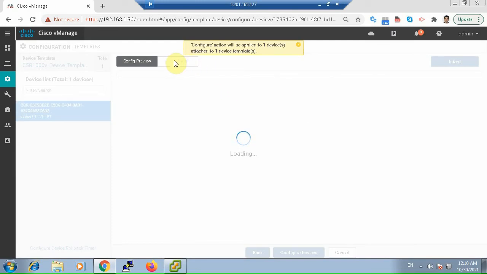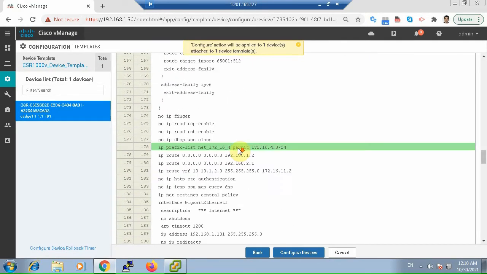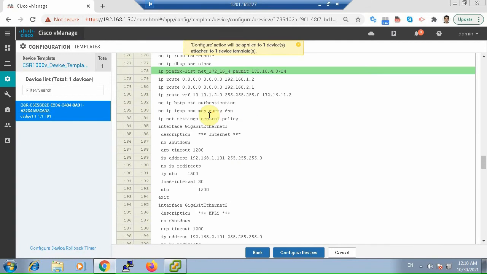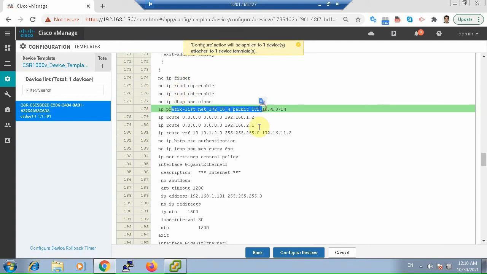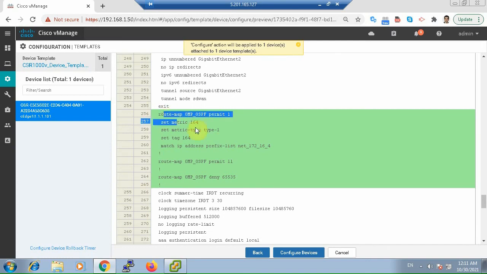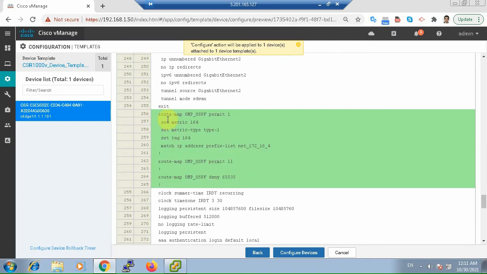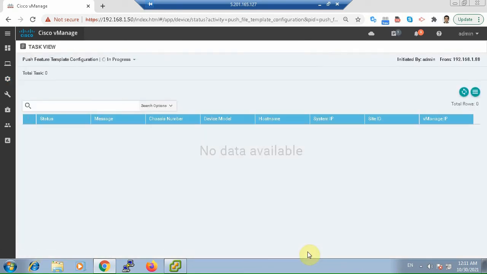Here you will see that Viptela commands are translated to Cisco route map commands. This is the prefix list, our matching section of the route policy, and this is our route map. As you see, Viptela command is changed to route map Cisco CSR 1000V. And then configure device.